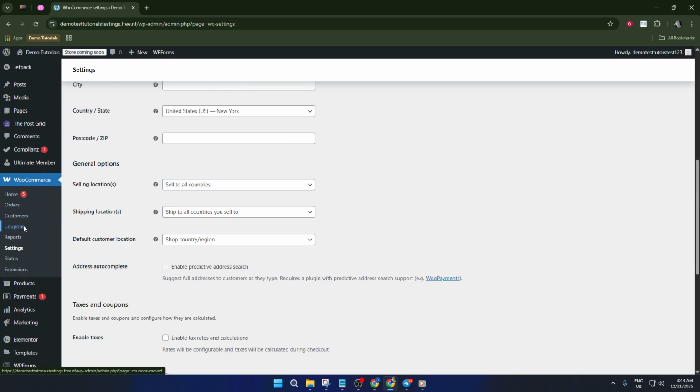Once you've done that, click Save Changes at the bottom. Don't worry if it takes a moment to reload. WooCommerce is just updating your store system behind the scenes.